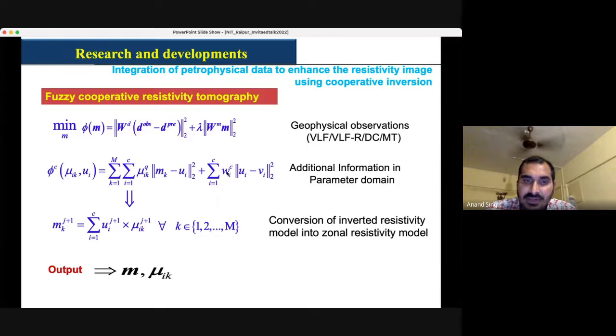The additional parameter we have added over here, and then we minimize and from this M_k we obtain two parameters. One we call the membership value, which will provide us the lithology, and the second is the mean value of the geologic unit. Further, we call this defuzzification. We use defuzzification to further compute the updated model parameter. So as output we get M also, and mu will help us get more differentiation of the geologic units.